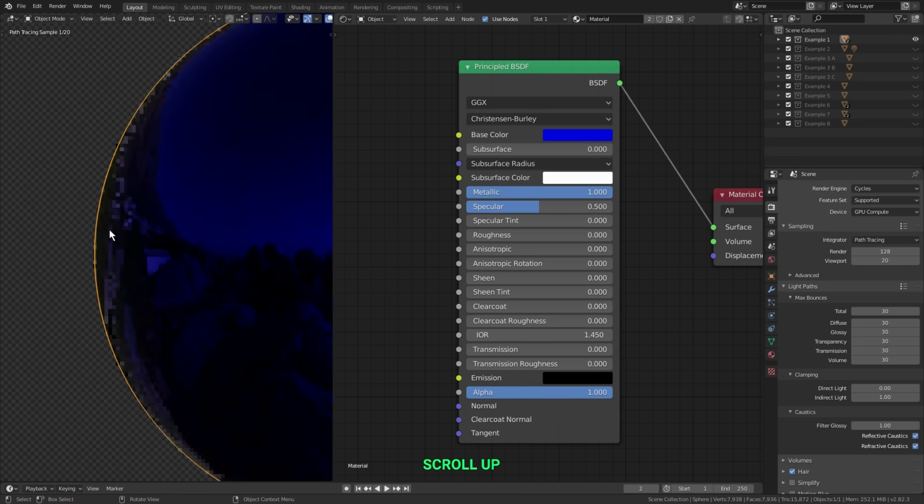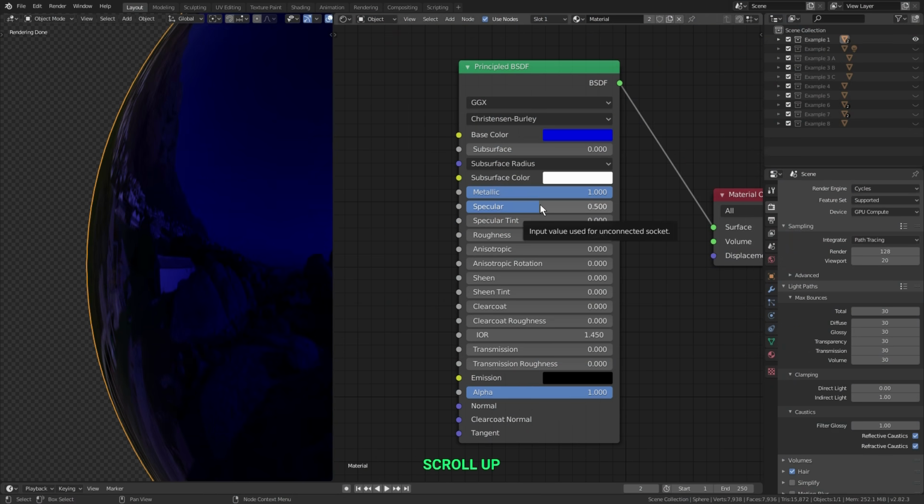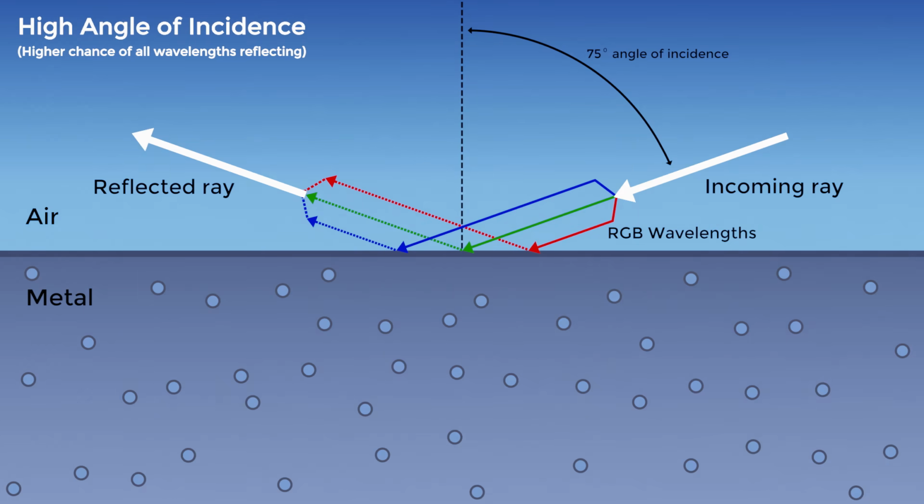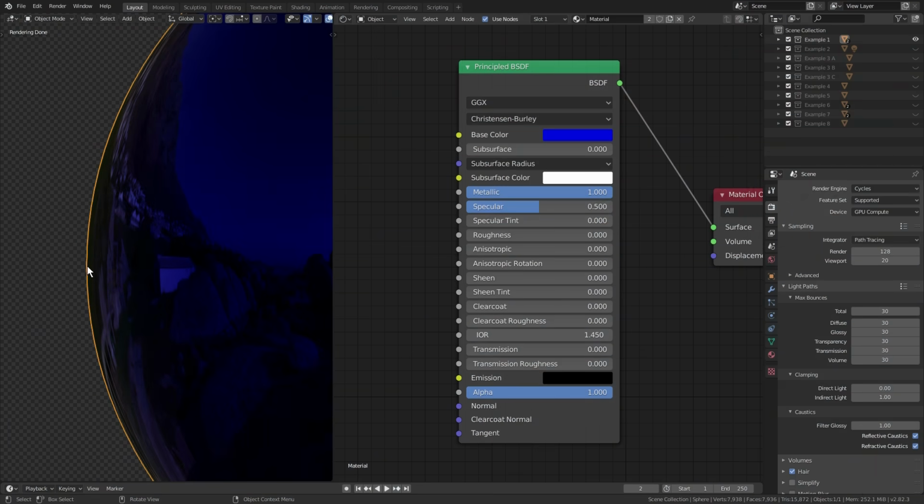Now if we zoom into the edge of the sphere here, you'll notice that this specular slider is actually creating a Fresnel effect. This is producing a white reflection on the rim of the sphere instead of a blue reflection. And this is actually important because metal has Fresnel as well. Just like with dielectric materials, at higher angles of incidence, all colors of light are more likely to bounce off the surface instead of getting refracted. So on the edges of the sphere, we end up with white reflections instead of colored.